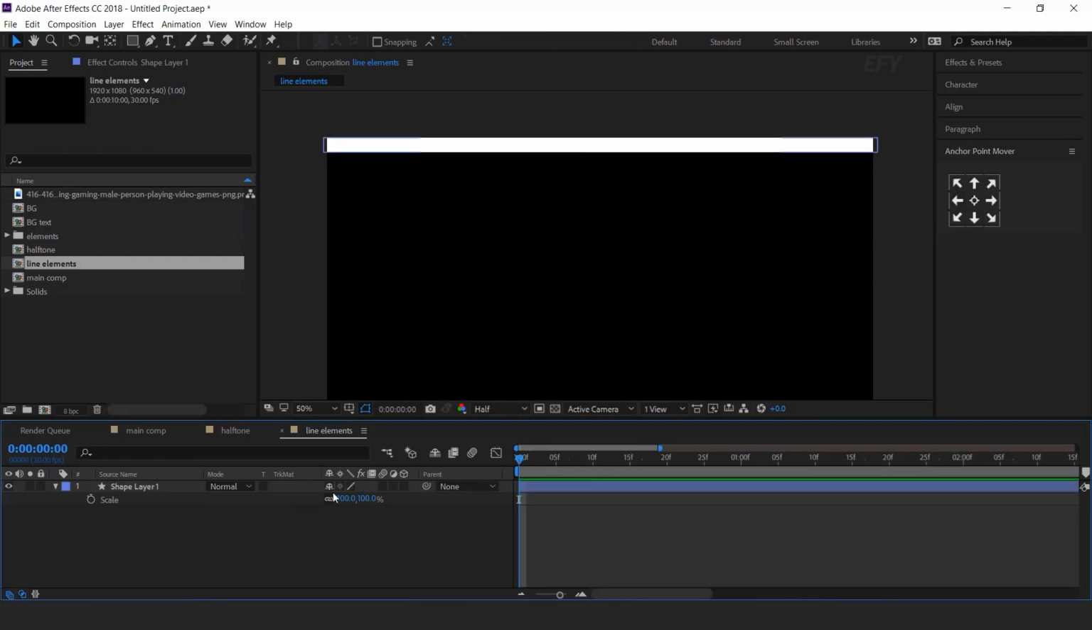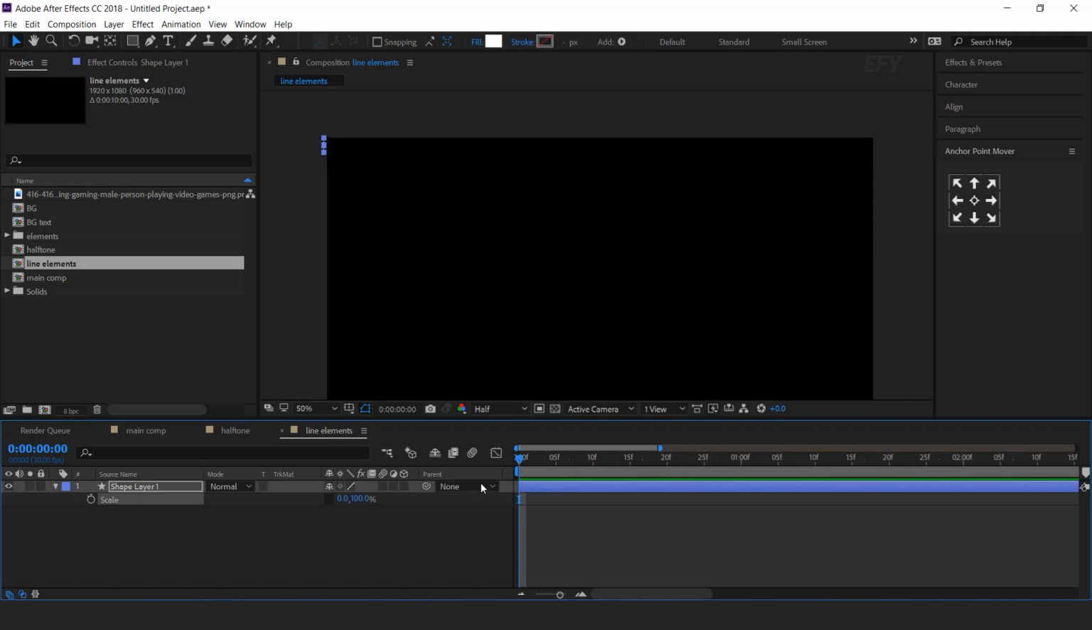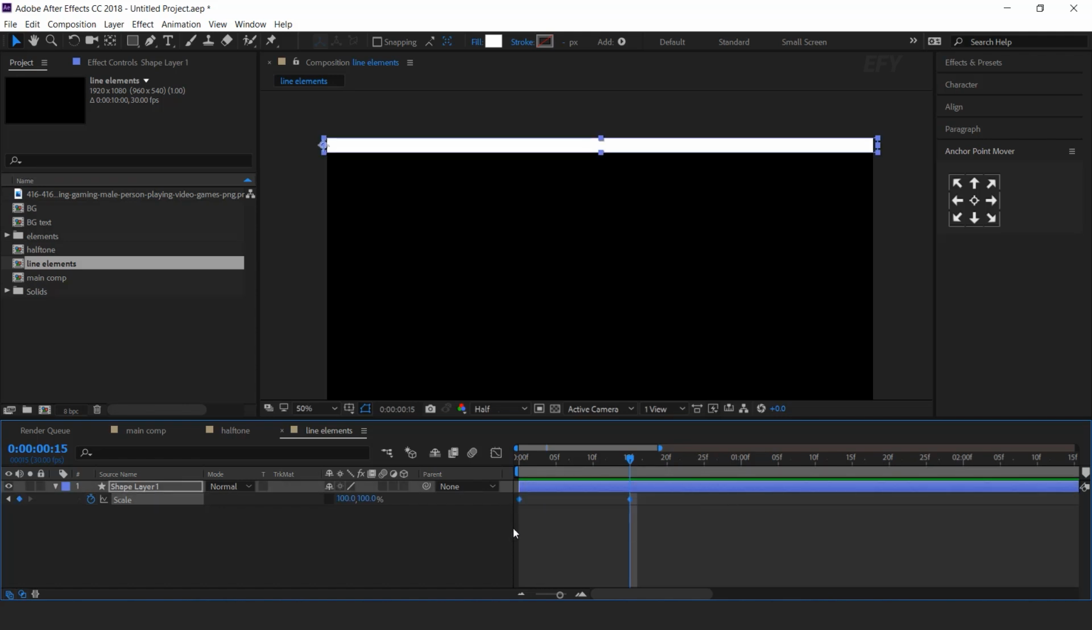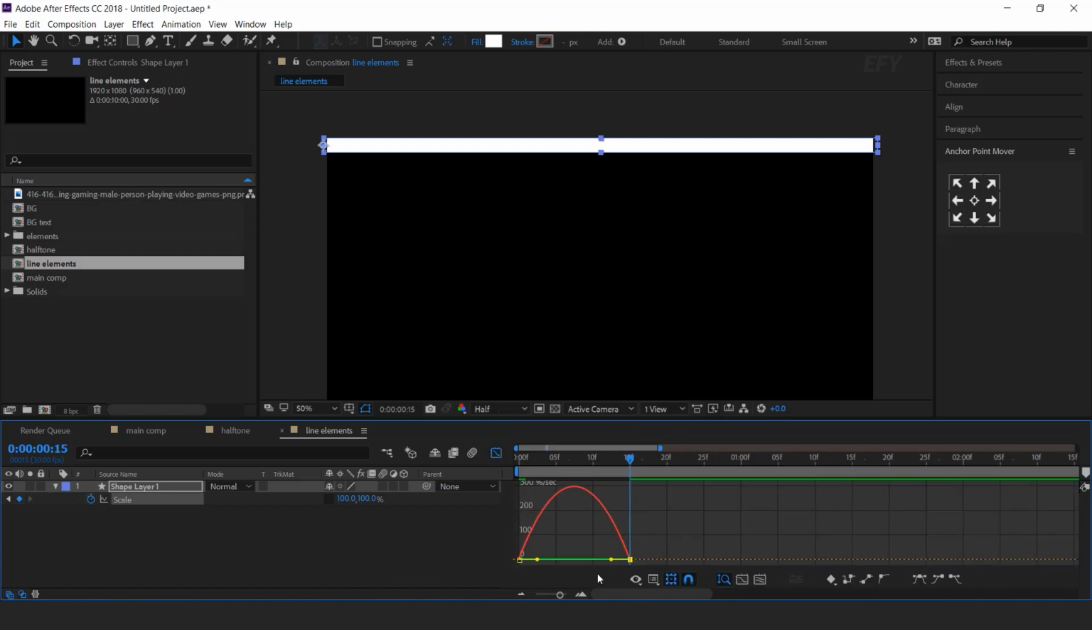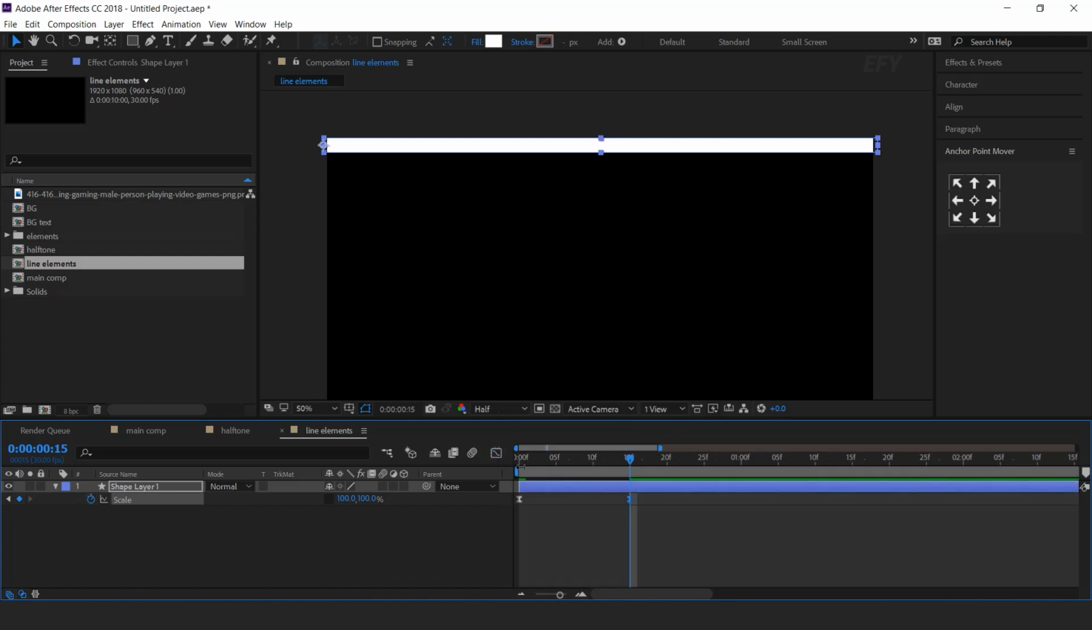Go to first frame, unlink the scale, and change X scale amount 0%, and add a keyframe, then go to around 15 frame forward, and change the scale amount 100%. Select both keyframe and ease them. And make your graph like this. Perfect.